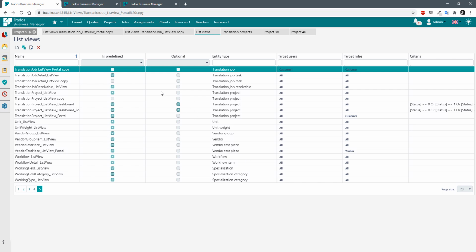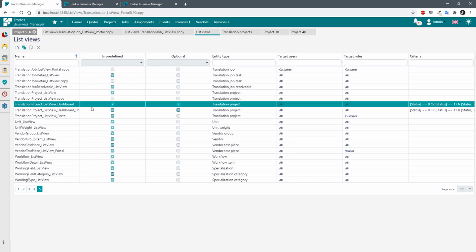So that's about list views. In another video we'll be talking about detail views, data entry forms, which provides almost the same functionality.